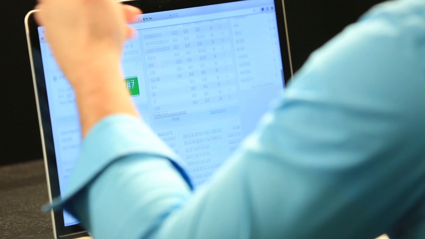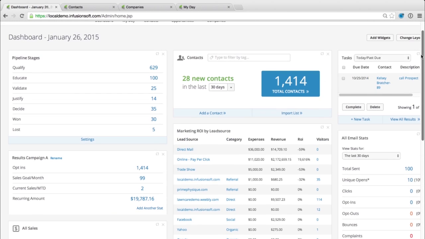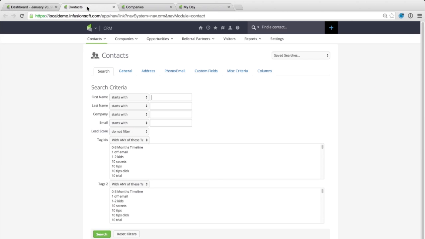And then if you want to check out recent activity, I usually like to look at this to see which of my prospects are doing certain things, filling out web forms, opening certain emails, and whatnot. That is an overview of our dashboard. And now we're going to check out what it looks like in our contact page.